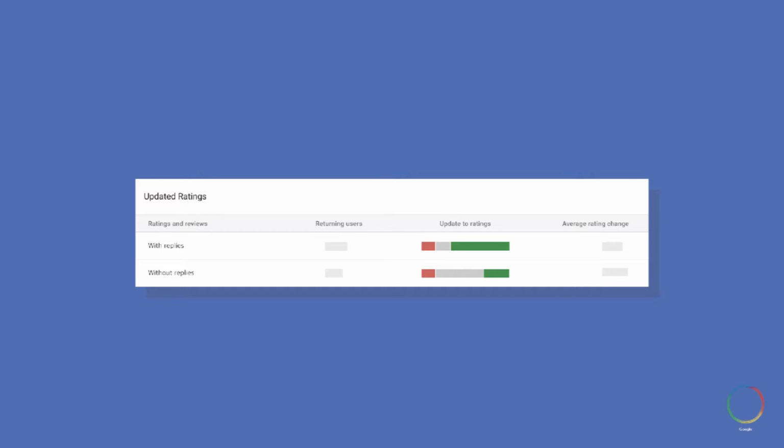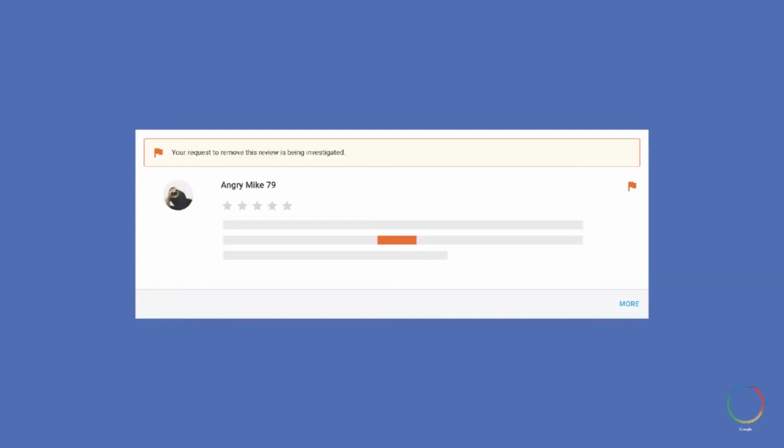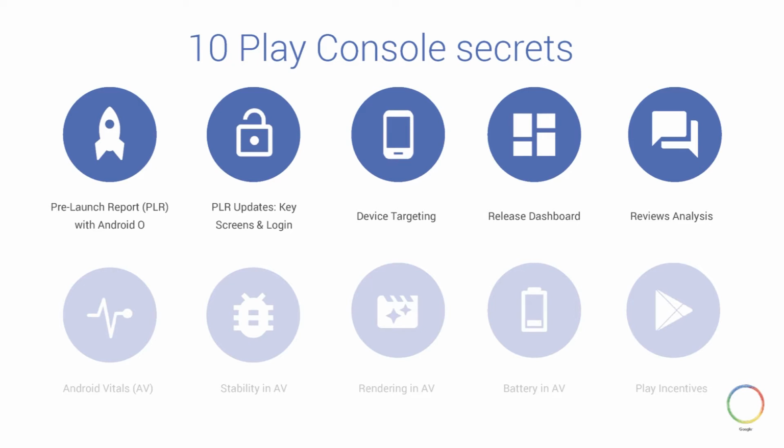Finally, on reviews, we've heard from many developers that despite our terms of service, occasionally users would leave reviews that contain spam or were abusive. Now, in the Google Play console, with just 2 clicks, you can find any particular review and flag it to us so that we can check into it. If the review does not comply with our terms of service, we can then remove it. So that's the 5th secret, a suite of tools to help you manage and analyze your reviews.